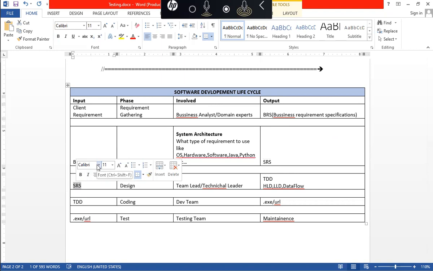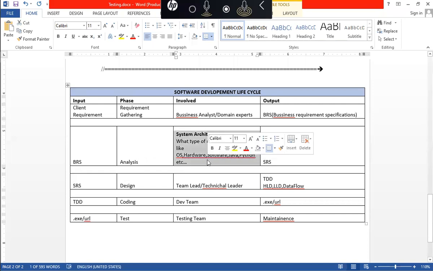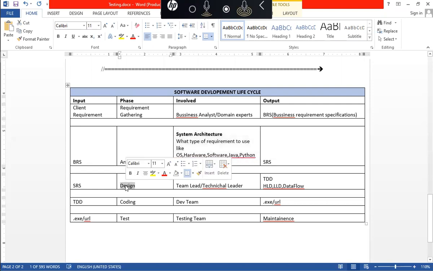So what I will do, system requirement specification. Based on your inputs, whatever you mentioned in the system requirement specification, OS, hardware, software, Java, Python, what kind of technology we need to use, I need to design. Either the team lead or the technical leader will do this design.